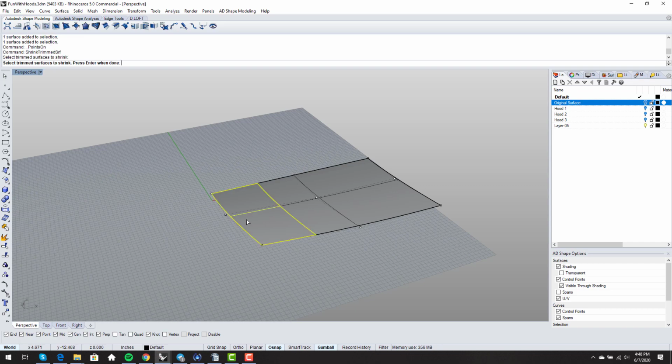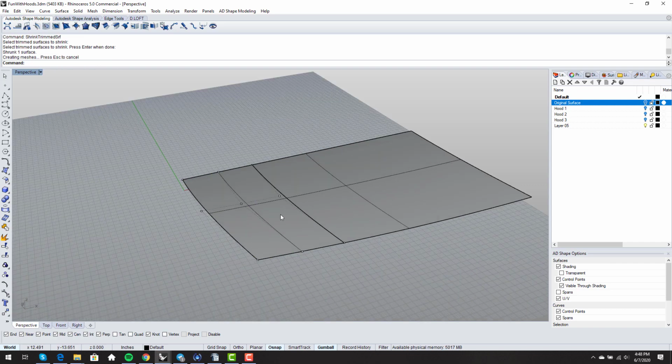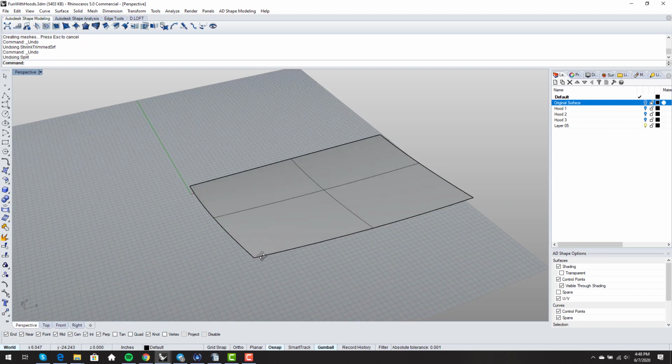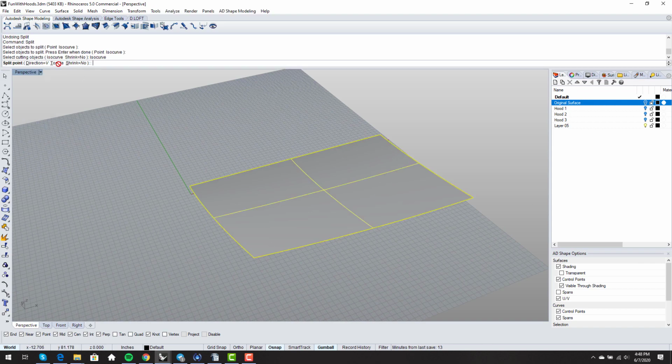So I say shrink trim surf, I feed it the surface, I hit enter, and notice it's now created an explicit version. It is no longer referencing the overall surface, right? We're going to use this property and this idea of when to shrink and when not to shrink all over this tutorial today, right? So I'm going to undo that. I'm going to go back into my split command, split by isocurve, and I'm going to leave a little bit of untouched surface here in the front.